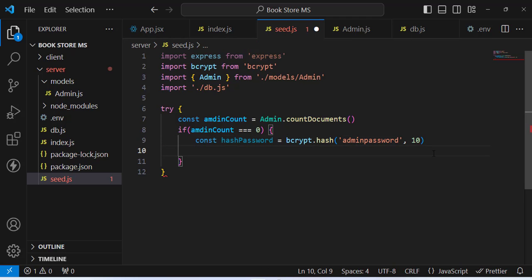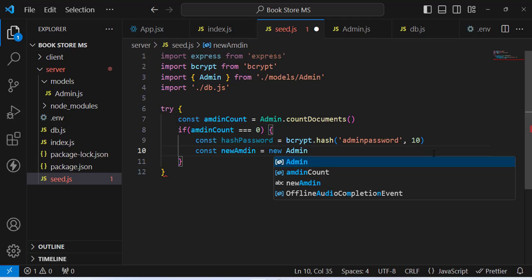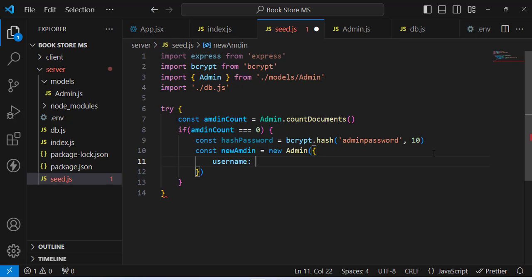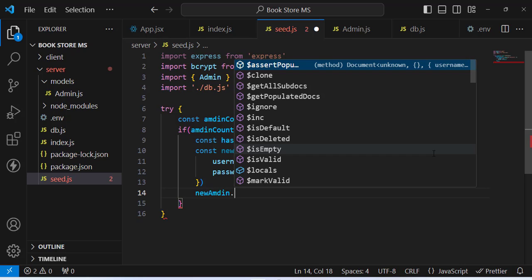Now let's create the admin account. const newAdmin is equal to new Admin, and inside this I will define first of all the username is equal to admin, and password is equal to hashPassword. Now let's create the account. newAdmin.save.